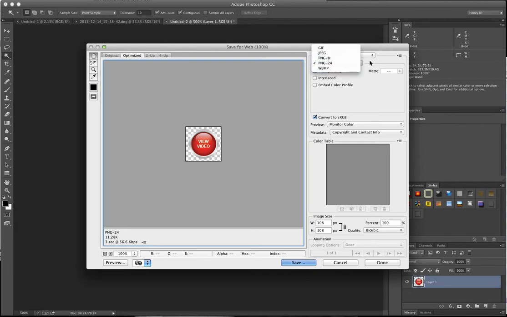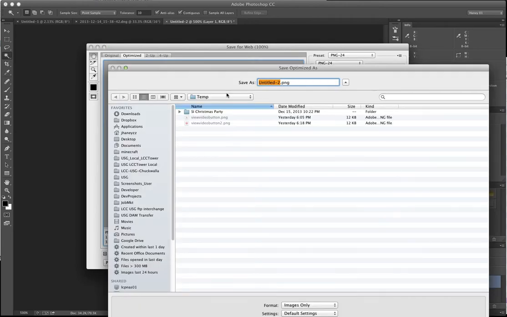Now I'm going to choose PNG 24 if it's not already chosen. JPEGs do not support transparency. GIFs do in a certain manner, but they're not nearly as good as our best friend, PNG 24. You can kind of ignore the color settings, but this transparency setting does have to be on. You'll notice if I turn it off, we're just going to get a white background. But if you turn the transparency on, it's going to honor the cut out areas of that layer as transparent. So I say Save. I'm just going to save it to this temporary directory here and call it New Button.